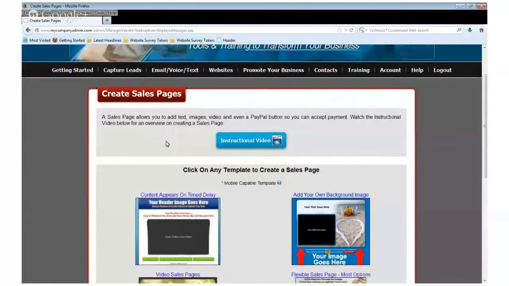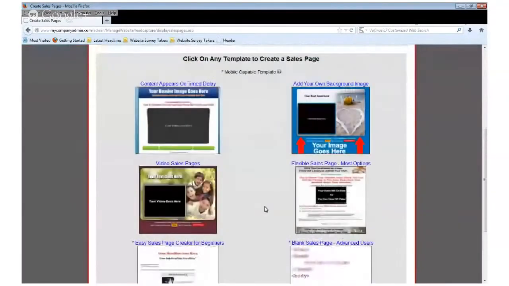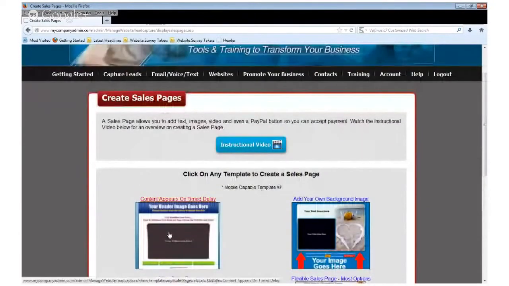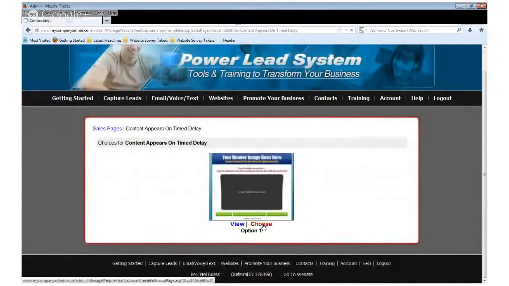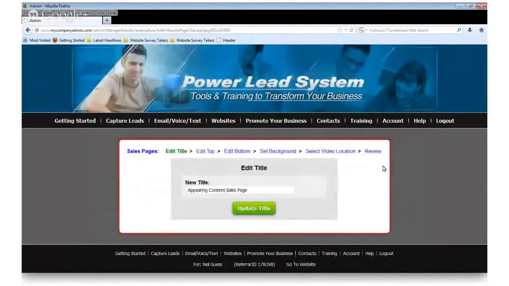So here's some templates we have that you can select from, and I'm going to select this one here. Content appears on time delay, and I like this time delay because I want them to focus on the video first before they see a call to action. So I'm going to choose this one here, and what I love about this is it just shows me the steps, 1, 2, 3, right after the other, exactly what I'm supposed to do. So as long as I follow the steps, then I'm going to be able to create exactly what I want, like I want.